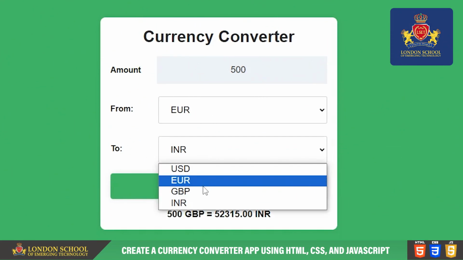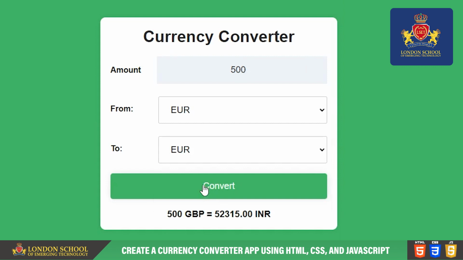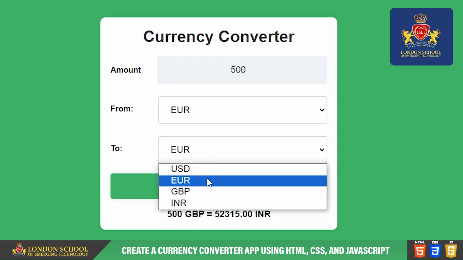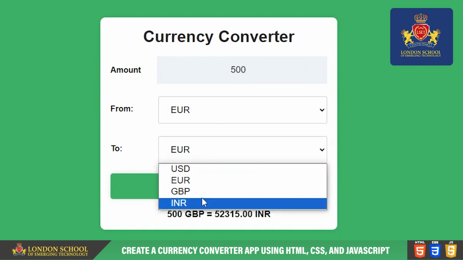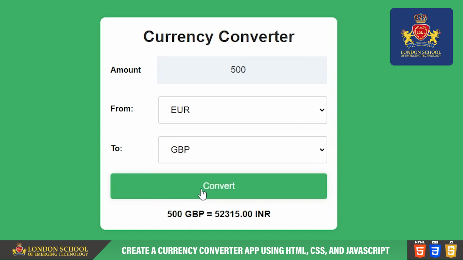Now let's take our currency converter for a spin and see it in action. If you encountered any issues or have suggestions for improvements, feel free to customize the JavaScript further. Your feedback is valuable for enhancing the functionality of our converter.